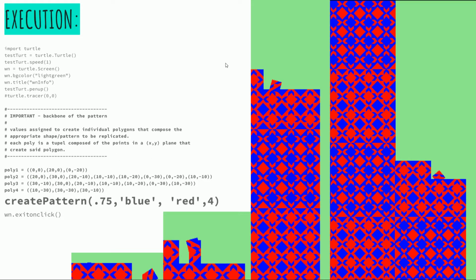And so each one of these is created on an XY grid. So 0, 0, and then this becomes 20, 0, and then this becomes 0, negative 20, and therefore we have one polygon. And then polygon 2 will be at 20, 0, and we will have 30, 0, and 20, negative 10, 10, negative 10, 10, negative 20, and it creates these two polygons, which in terms of the computer is referenced as one polygon. Poly 2, that's why it is so long.